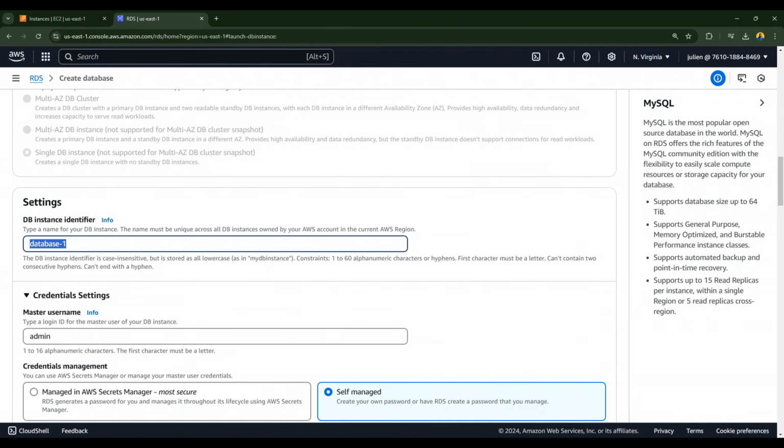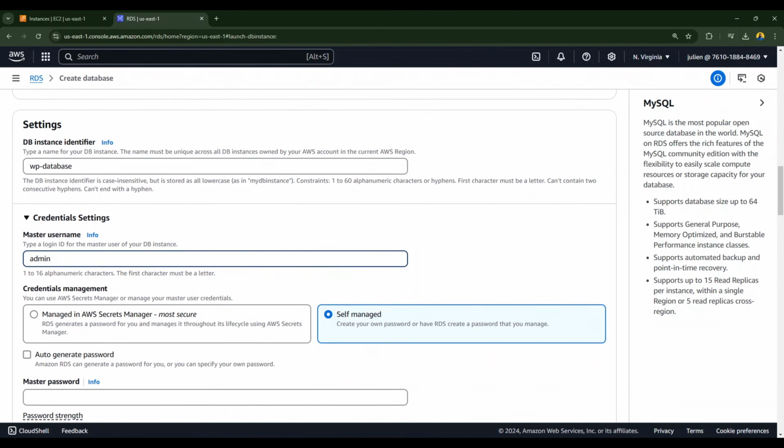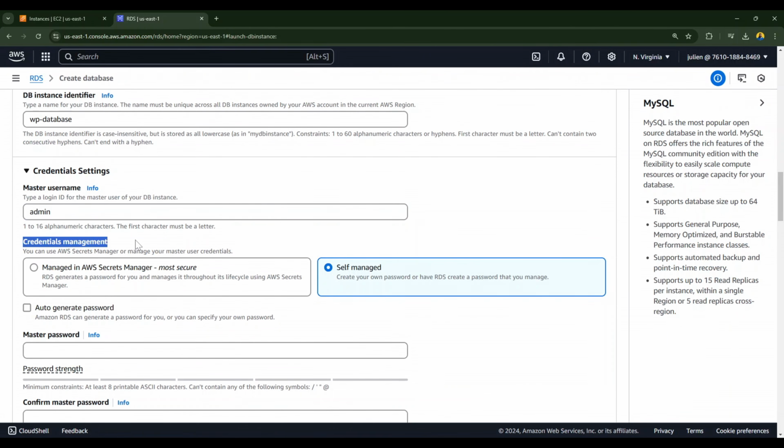Enter a name for your DB instance. I'll name it WP database. Enter a login ID for the master user of your DB instance. I'll name it admin. Now under credentials management, select self-managed to create your password.